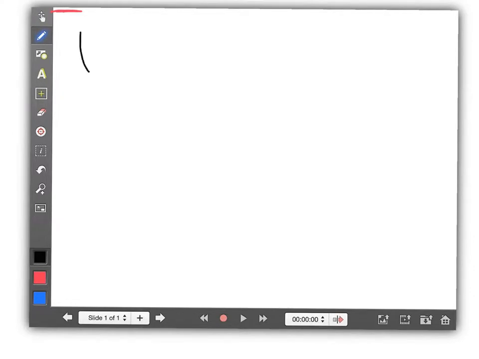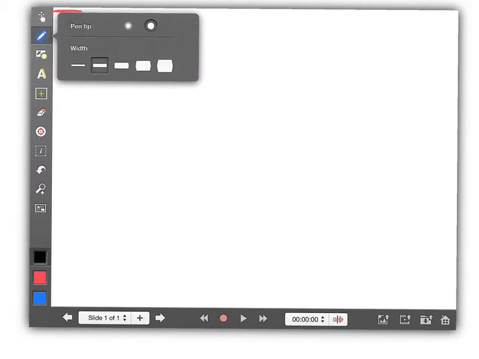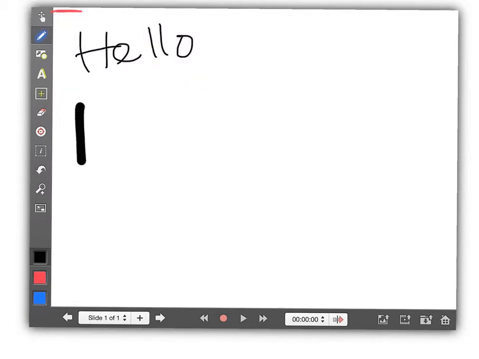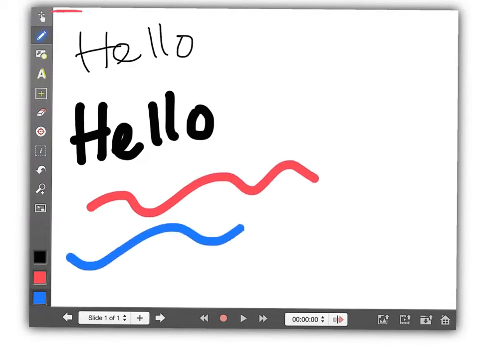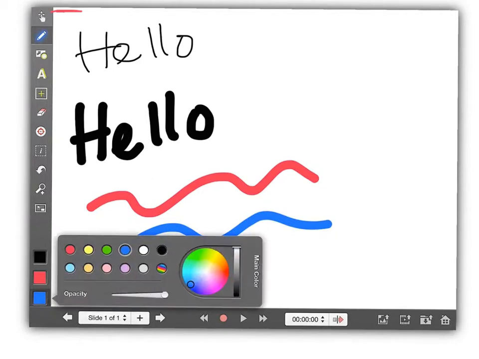Next is the pen. Select this tool to draw on the screen. To change the pen settings, hold down the icon. Here, you can change the width of the pen. To change the color of the pen, select one of the 3 colored squares at the bottom of the screen. To choose a color that isn't shown, hold down one of the squares and choose a new color.